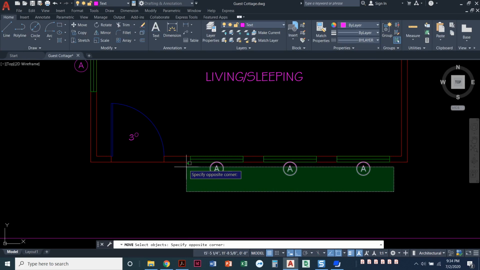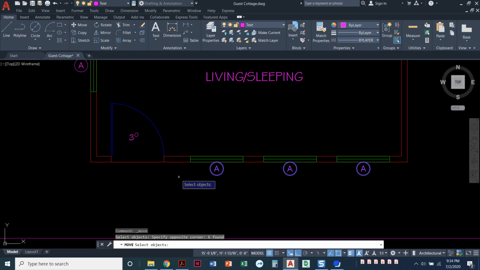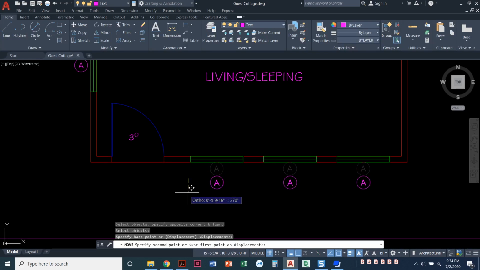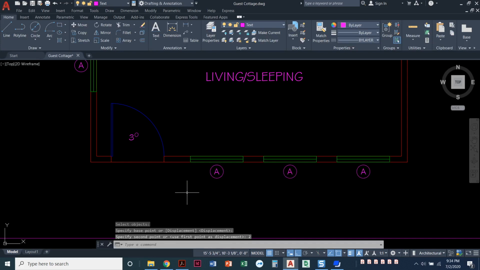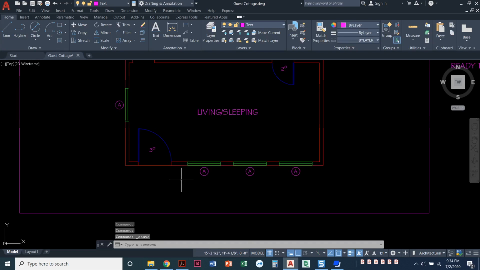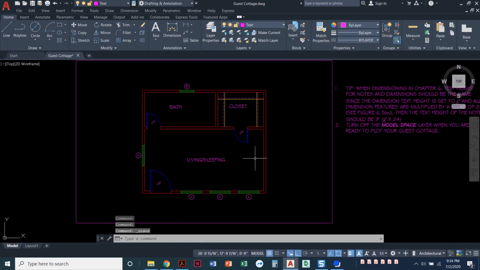Select all of these windows. I'm doing the green selection window this time, so I just have to make sure I get all the circles and text in it. Press enter. Anywhere for a base point. Let's pull it down, type in 2, press enter. Looking good. I've got all the text that I need in here, and yeah, that's it. So now I just need to hatch the walls. We'll do that in the next step.